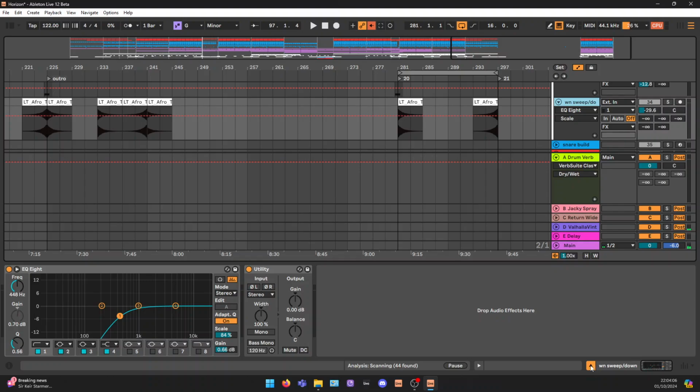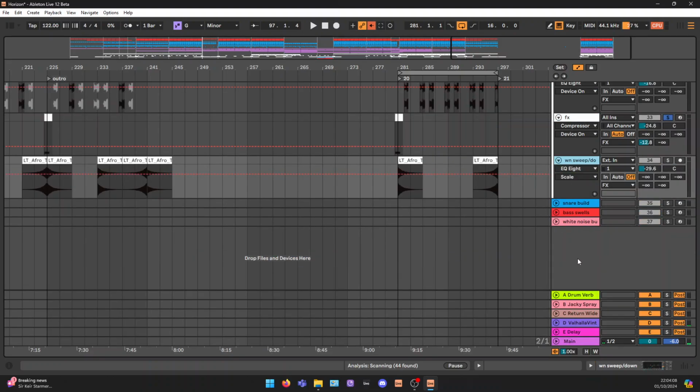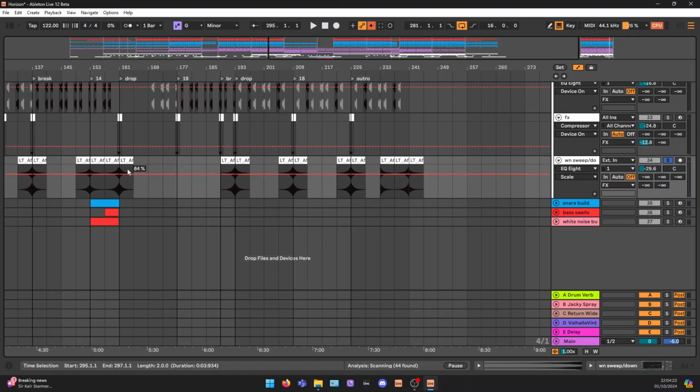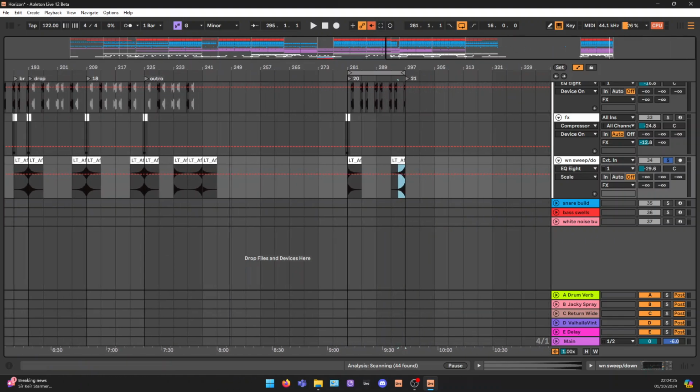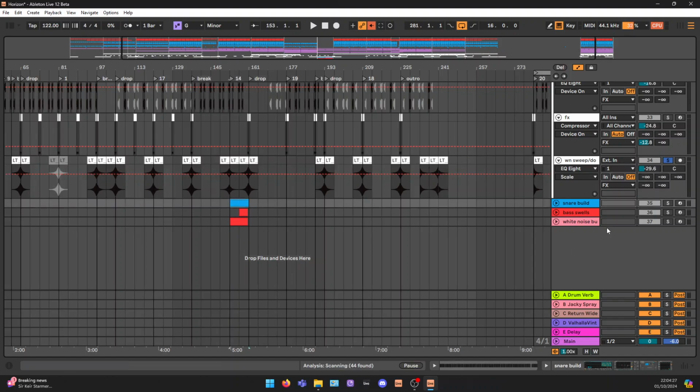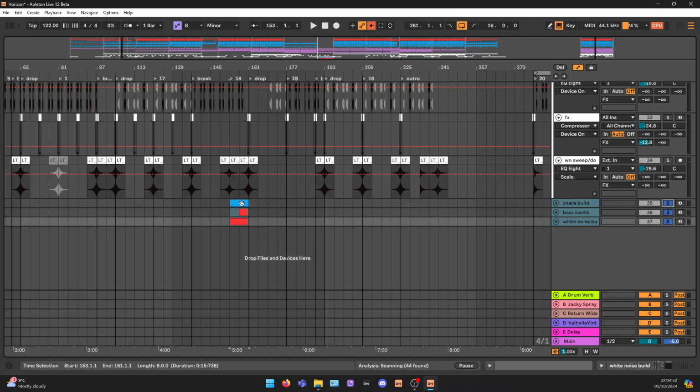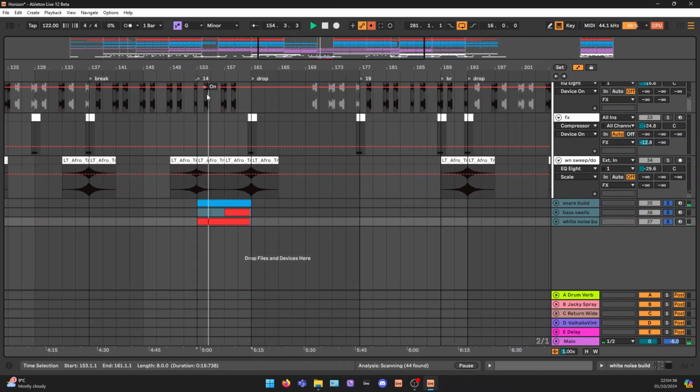And then the last element is just white noise. This is to create impact and tension going into different sections here. And the last part is just the build up, to create tension going towards the main drop over here.